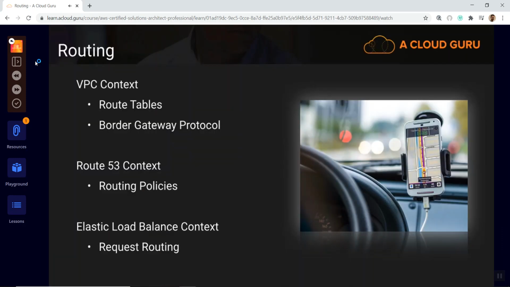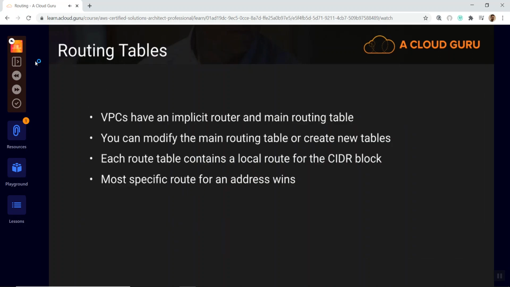Now, when we talk routing, there are certain contexts that AWS uses the word routing in. And right now we're going to talk about the VPC context. So we're going to talk about route tables and something called Border Gateway Protocol. You should already have an understanding of what routing tables are: every VPC has an implicit router and a main routing table, and you can modify that main routing table or you can create new route tables. Now each route table has a local route for the CIDR block that's assigned to that VPC. And an important thing to remember here is the most specific route wins.